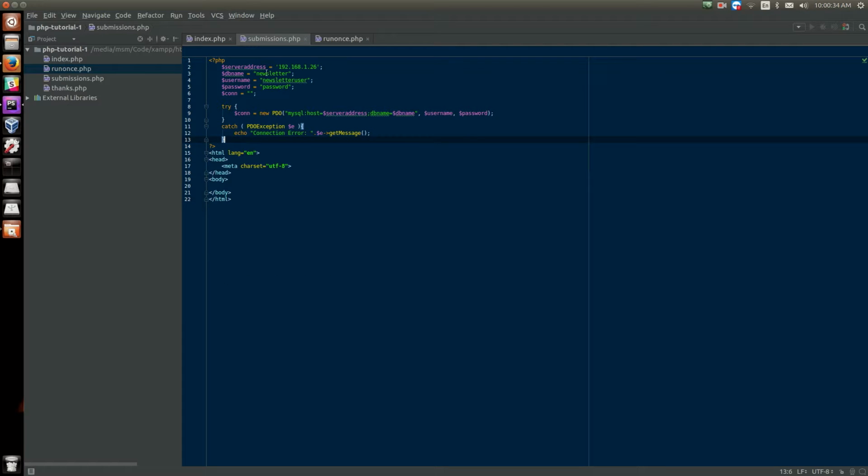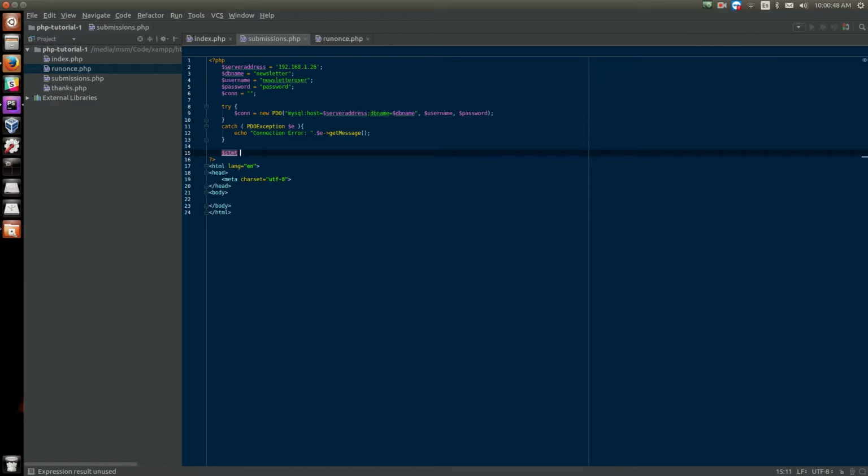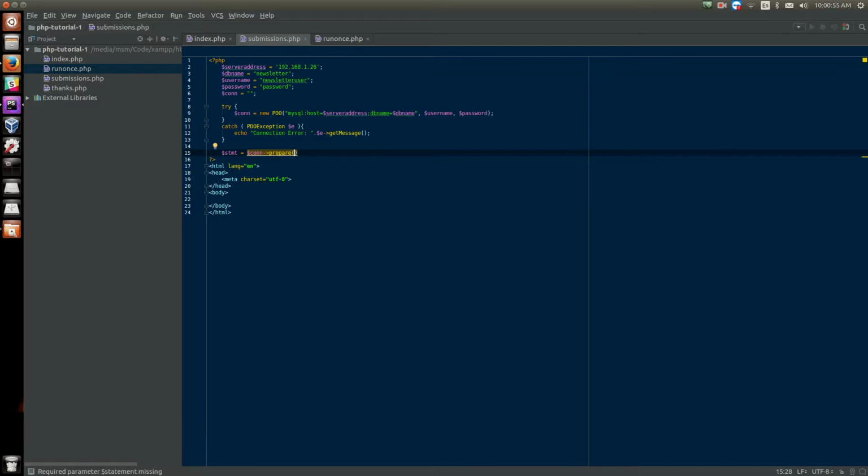So now in our submissions file, we want to go ahead and get all of those. If you remember, the way we retrieve data is with prepared statements. So we're going to create a new statement, and this is going to go inside a prepare tag. Now a prepared statement is just a statement that is already formatted and it's ready to be submitted to the server. And this is going to be the command select.